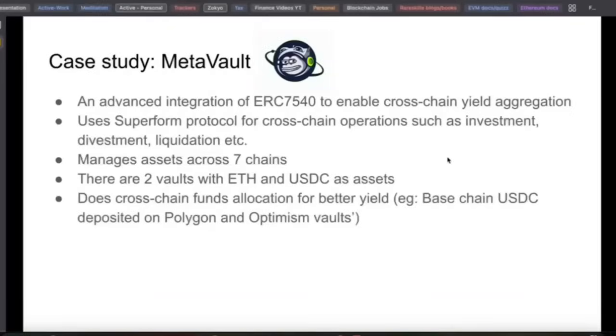So similar to MaxAPY, we have a different protocol called MetaVault, and they are built on ERC-7540. What they do is allow cross-chain yield aggregation. MaxAPY used ERC-4626, so they were limited to one particular chain for the yield aggregation, but ERC-7540 allows this protocol to aggregate yield across chains.